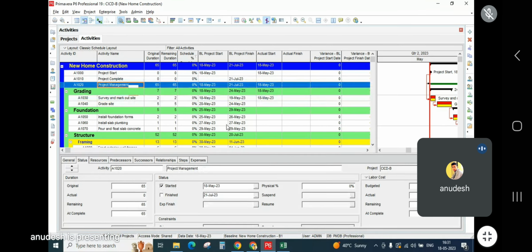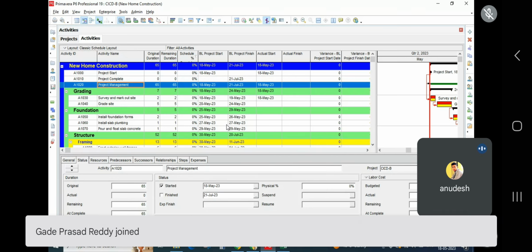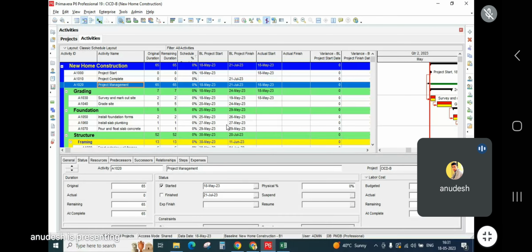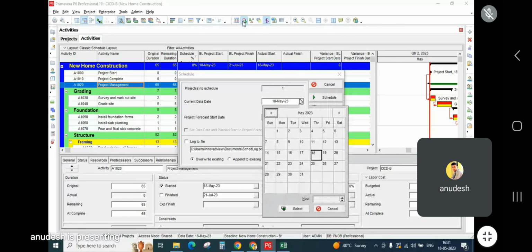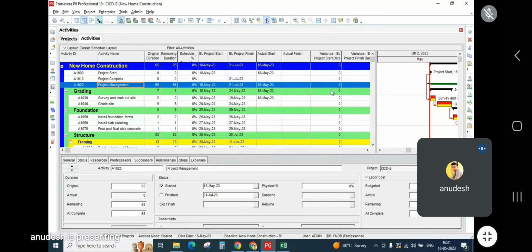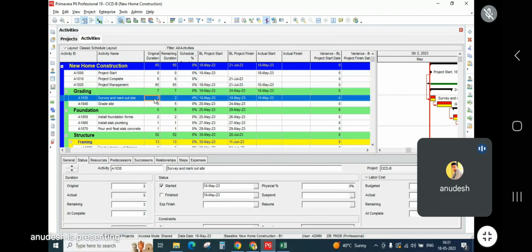So project management, let's say today is 18th, and assume you are at the end of this month, like 30th or 31st. What are the days? Yeah, 31st. So let's assume today you are at 31st of May and you are updating whatever activities are done. Let's say project management was completed to 30%. So you will enter here 30% project management completed, and survey and mark out, the duration is only 2 days. That means this activity should get completed 100%.